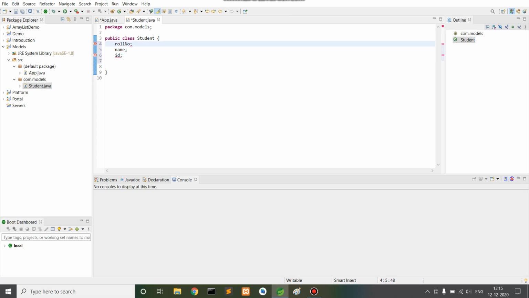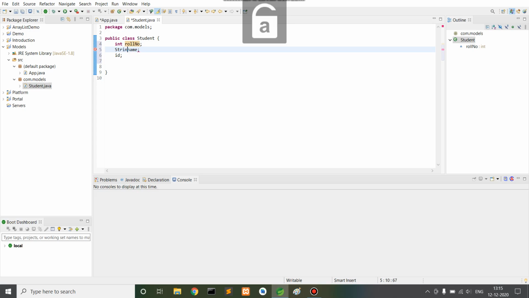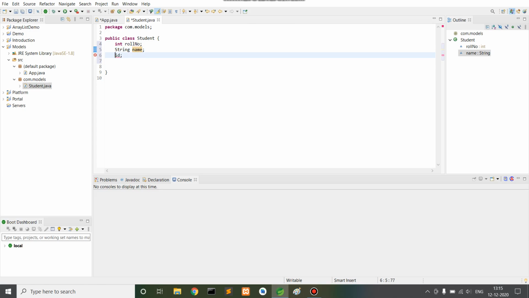Now roll number, what is the type of data? It's int. Name is of course String. And ID generally you keep as int, but since we are looking far ahead, like we should, we'll keep it as long. Because in a project you can have millions of students, right? It should be scalable. Integer is 32 bits, and long is 64 bits, so it obviously gives you more space. So let's go for long.